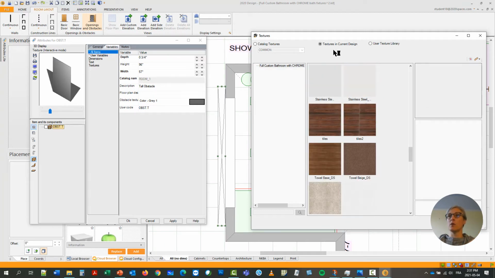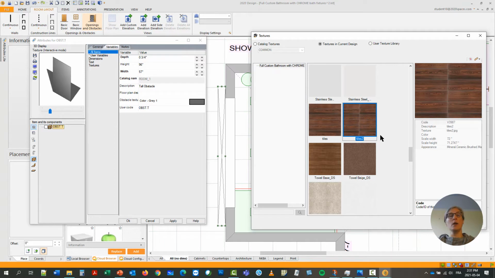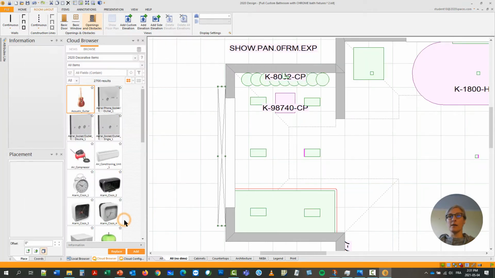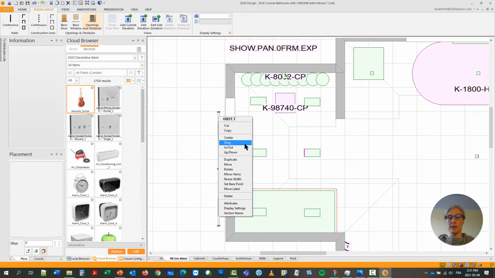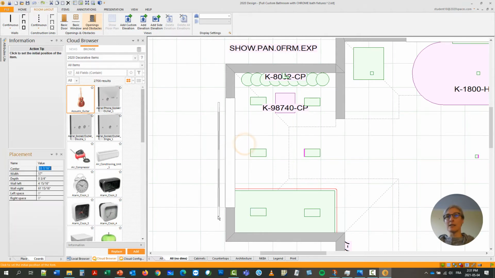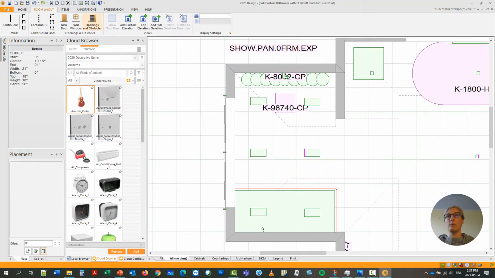So I just have to go in current design. In your own project, remember you may need to go to catalog texture or user texture library if you're bringing a new texture from outside. Once you have selected your texture, you click OK. I click OK. And let me just finalize placing this little guy so we get exactly what we need. And here you go. Perfect.